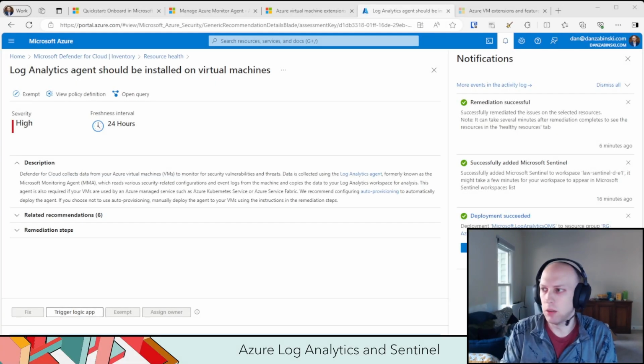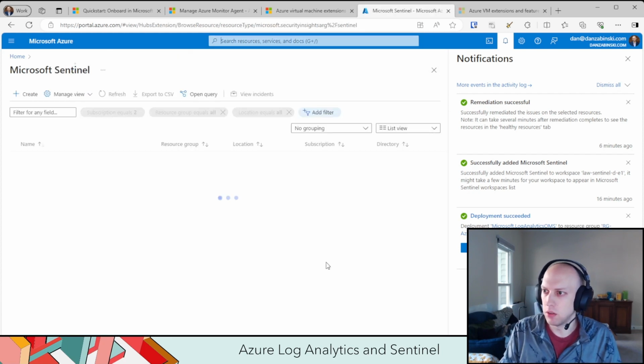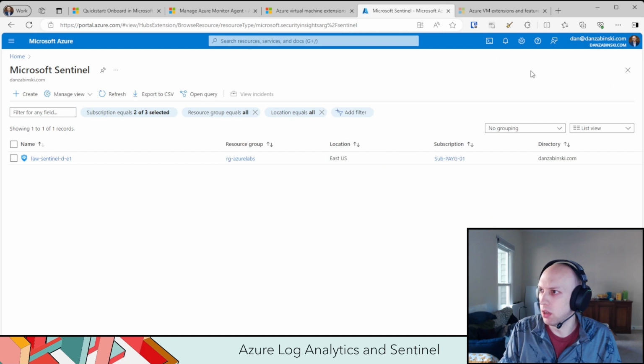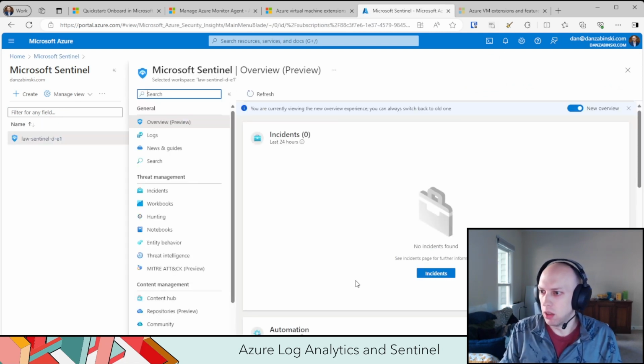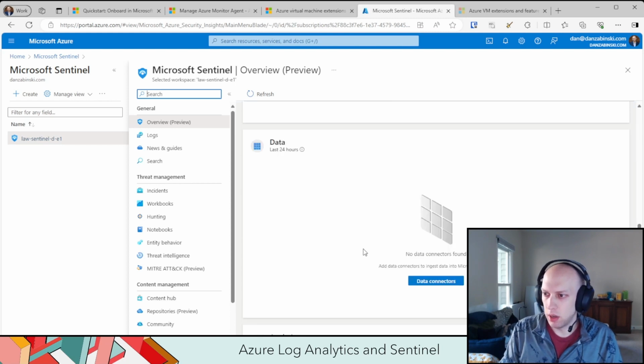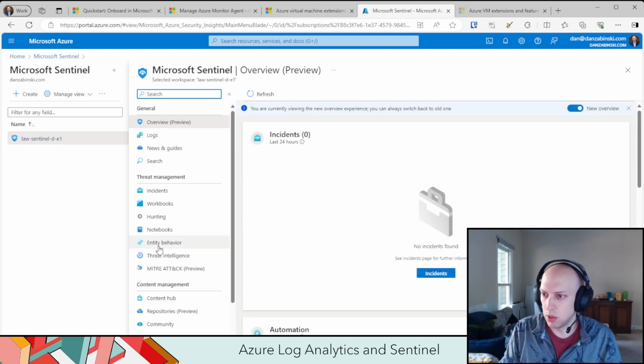All right, our fix has now been deployed. I fast forwarded a little bit here. So let's go ahead and go to Sentinel and finish configuring this to write Windows events to our Sentinel instance. Let's close the notifications here. Let's pull up our Sentinel Log Analytics Workspace, and you'll see here that it's empty. We don't currently have any data, which makes sense because we just stood it up.